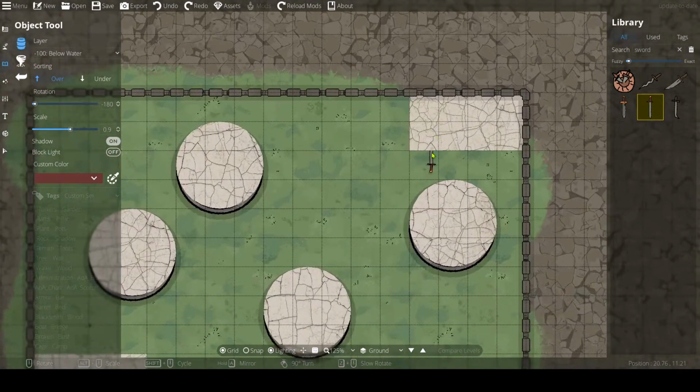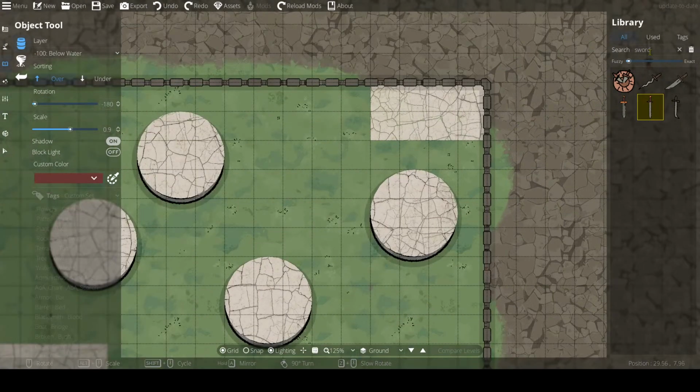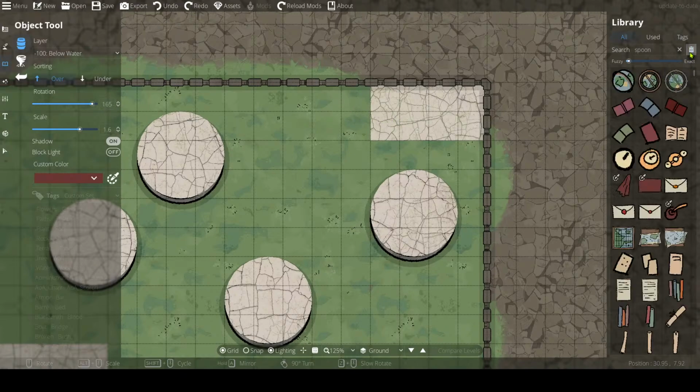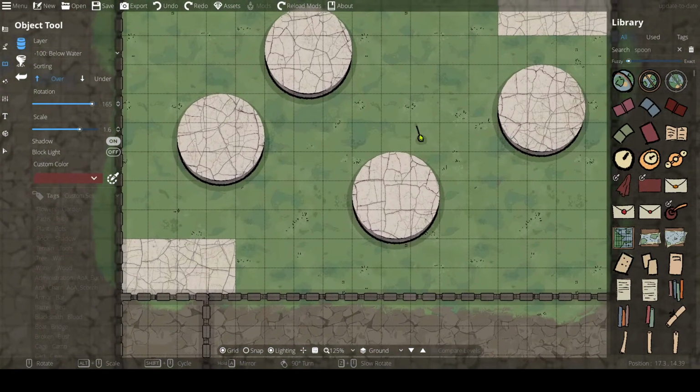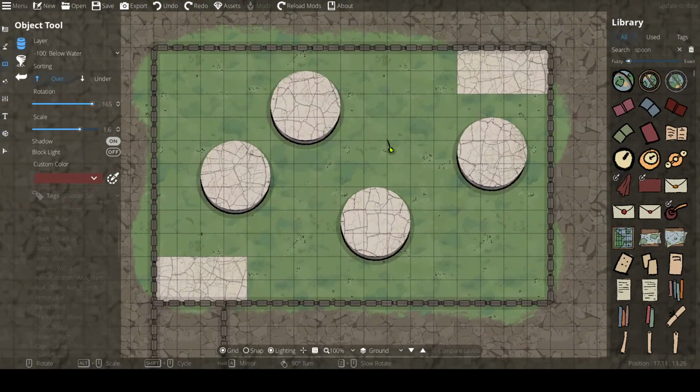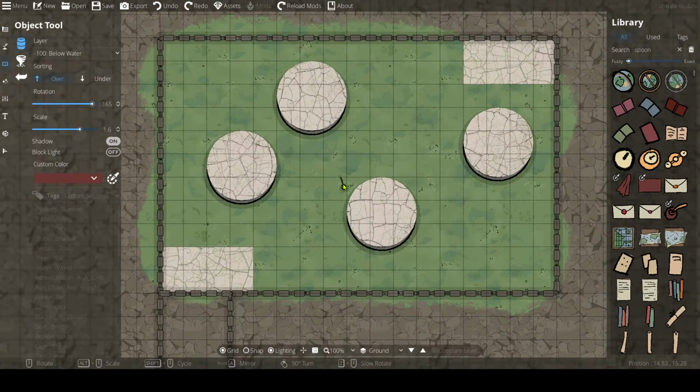So I like to use the sword and the spoon, I think it is. Yes, the almighty spoon. Just, whoop, that's a good lever. So, I don't know. Maybe the AI would know how to do that. All right, that was a good idea.